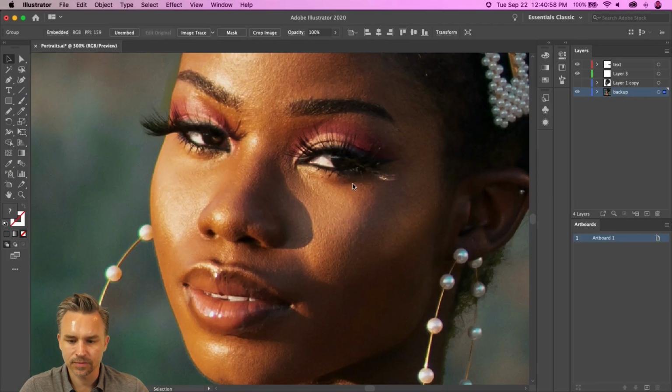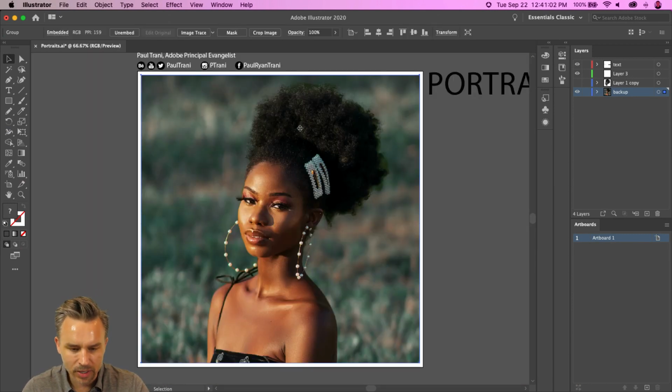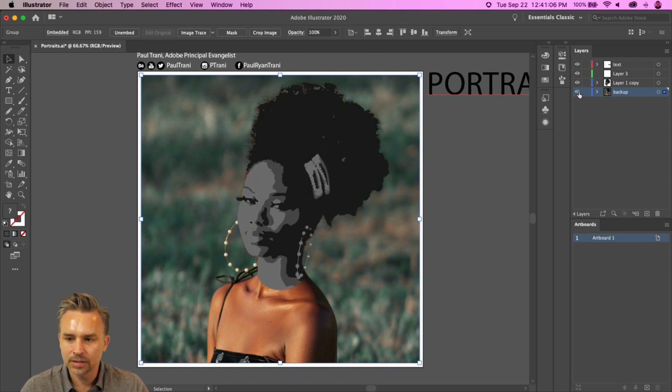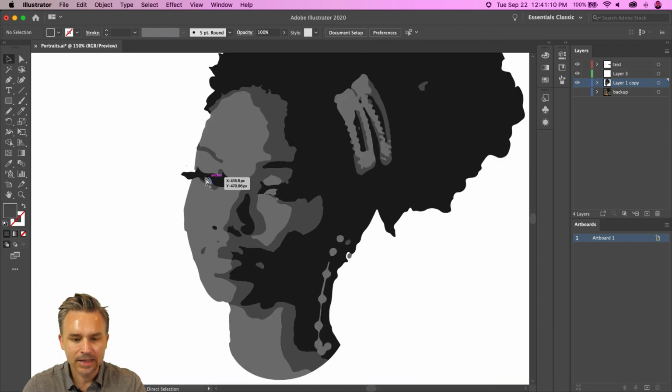In fact, let's just try this just for fun. Let's just do silhouettes. See, made it all black. That's why we didn't choose that earlier. Okay, so we'll go back in here, turn that on. Here's that piece that I can work with and do some more of that cleanup.